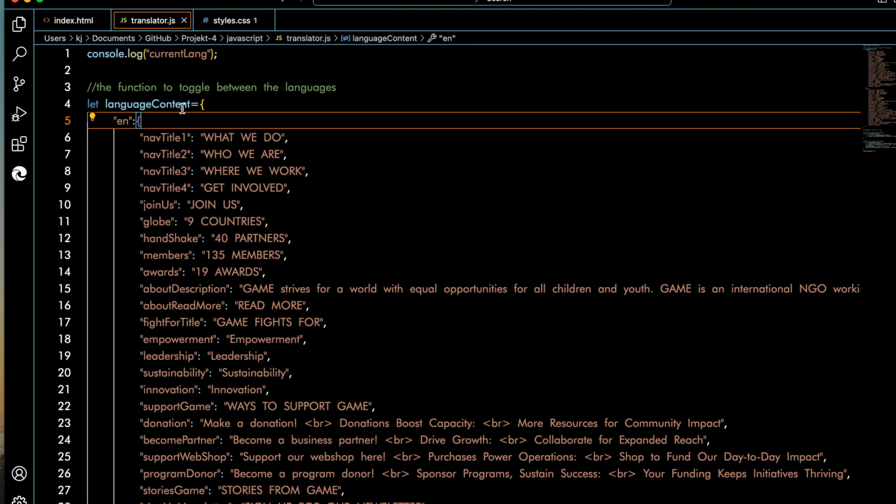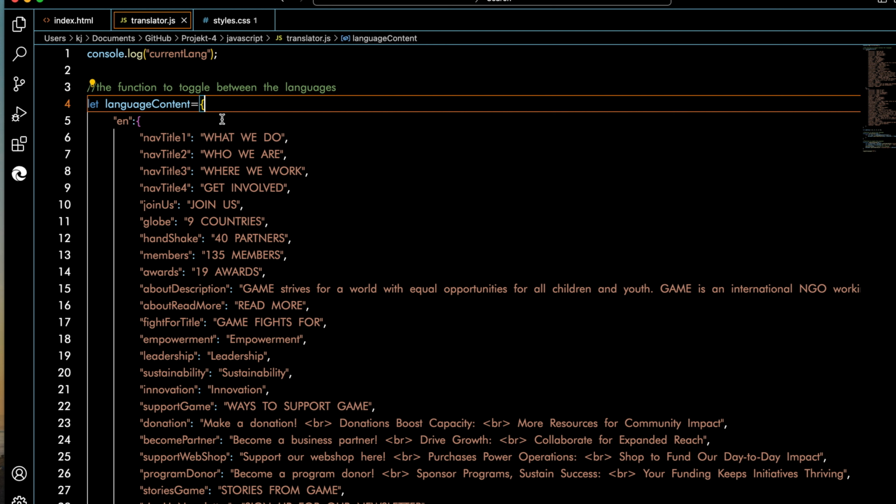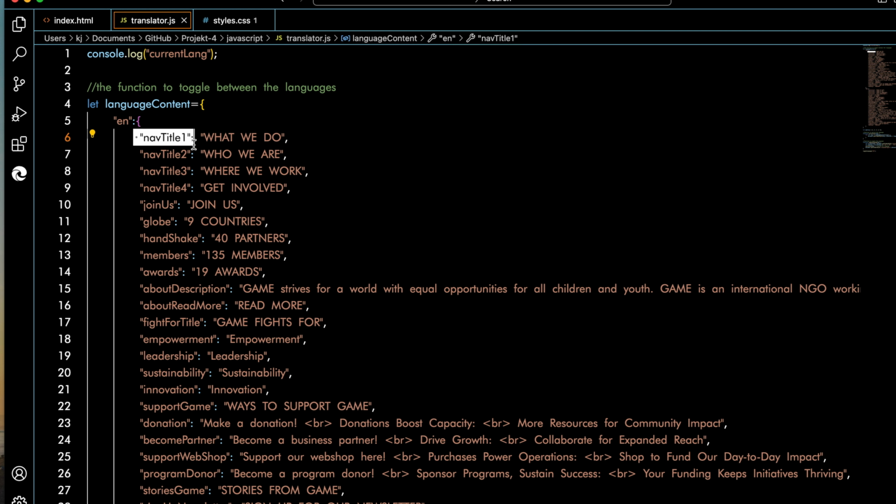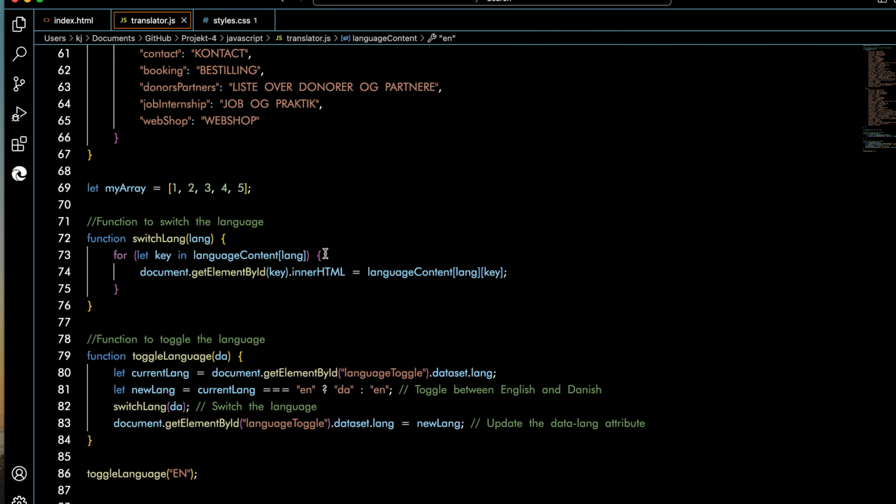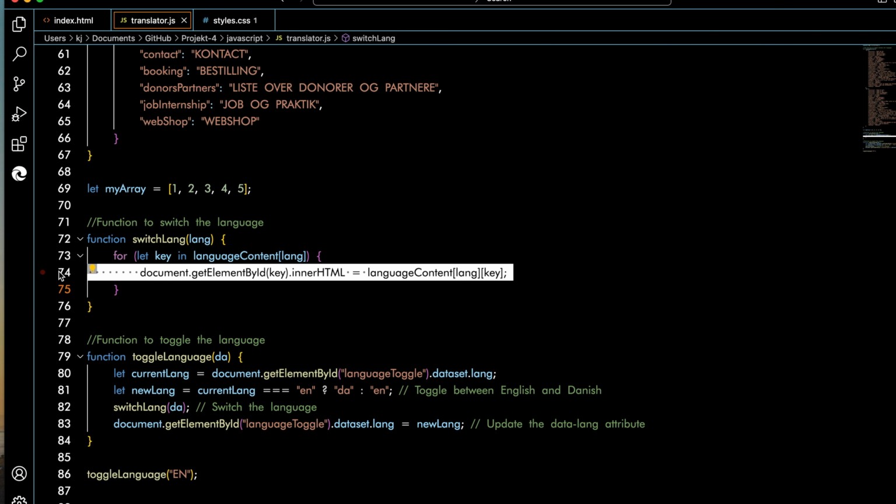For objects, language content is an object that contains language content translations for two languages, Danish and English. Each is represented as a property and stores as key value pairs within it. For example, nav title 2, what we do. For DOM, I have a code that interacts with HTML elements from my JavaScript file to access and modify the properties. It also receives my key IDs given to my content, and it also takes my inner HTML and sets it in my dataset to update the toggle functionality.